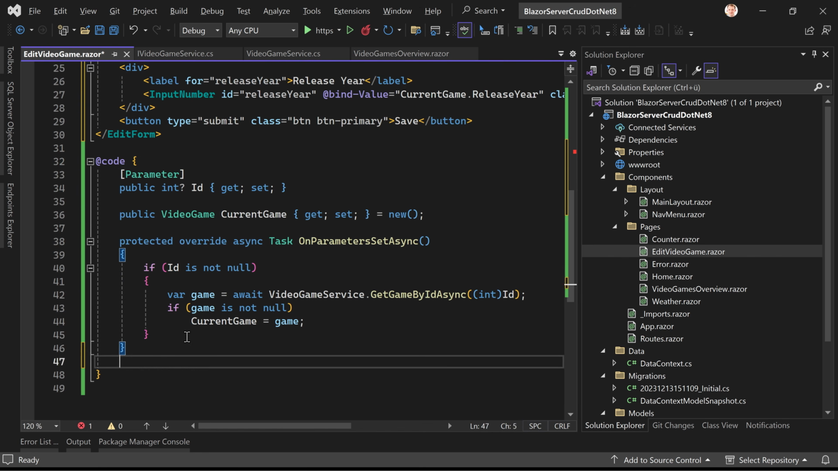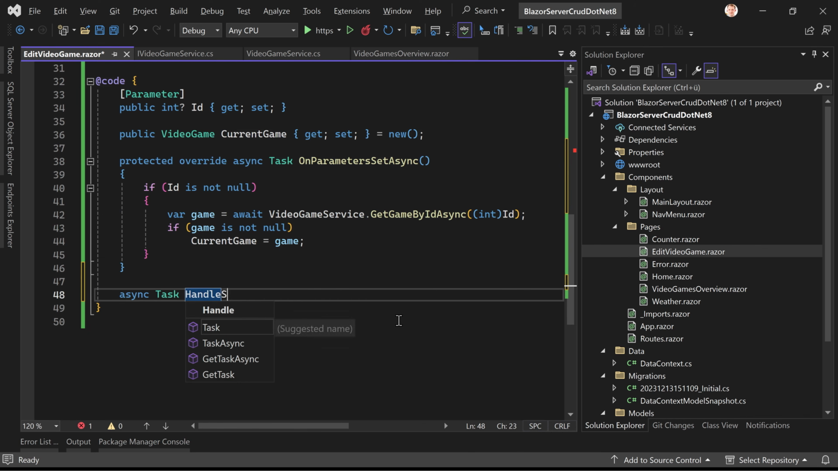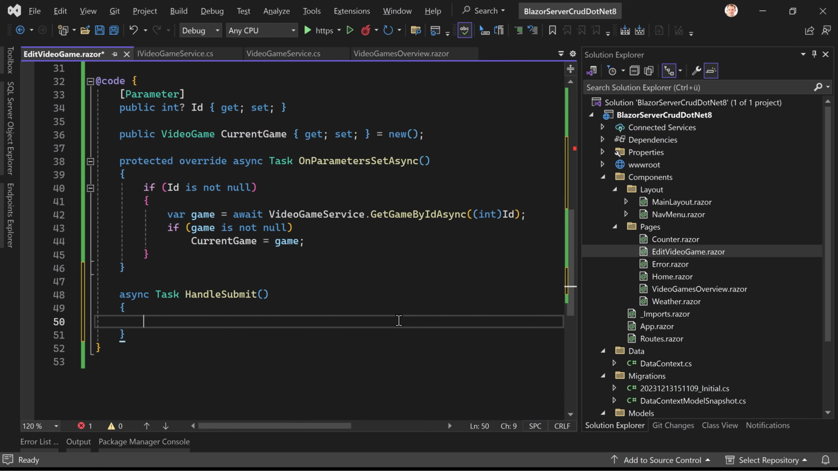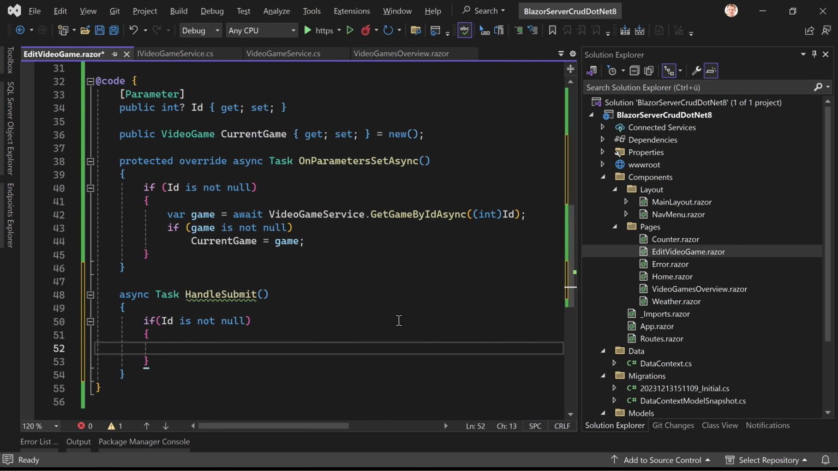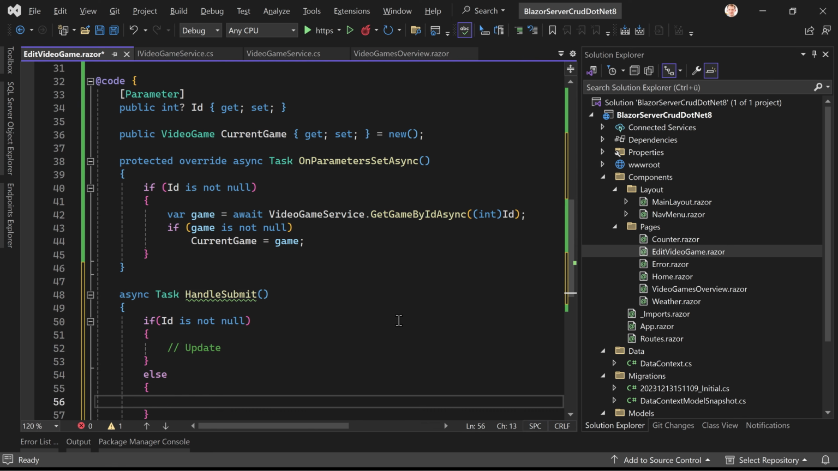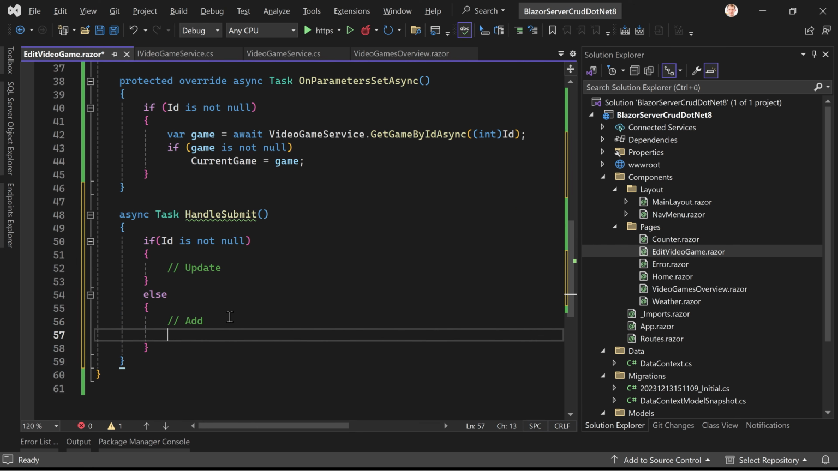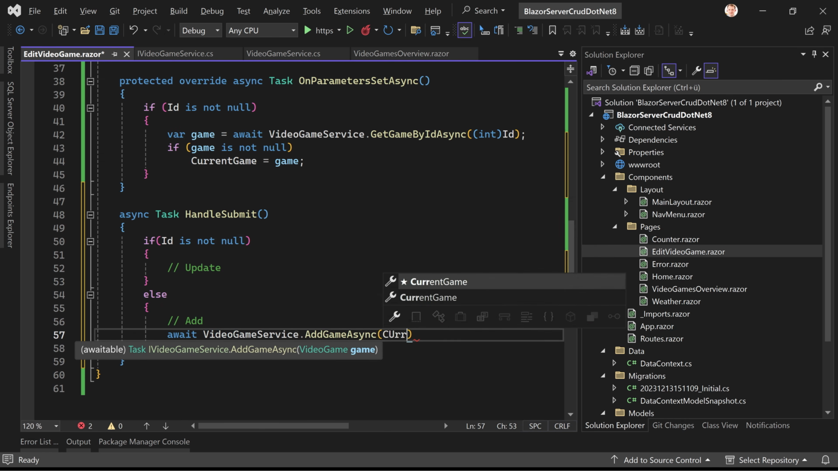Okay, now the handle submit method. So let's do that here. Async task handle submit, and here again we have to decide is the ID null or not. If it is not null, we want to update, right? So we could of course add another method for that, and here now we want to add a game. So regarding adding, this is easy. Of course, we just call await video game service and then add game async with our current game.